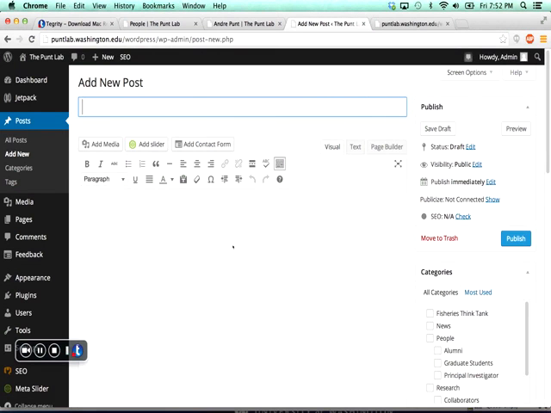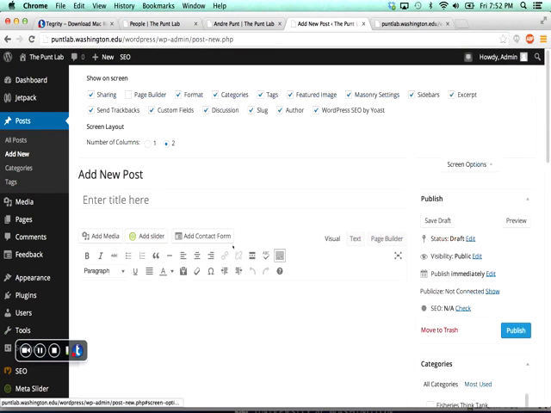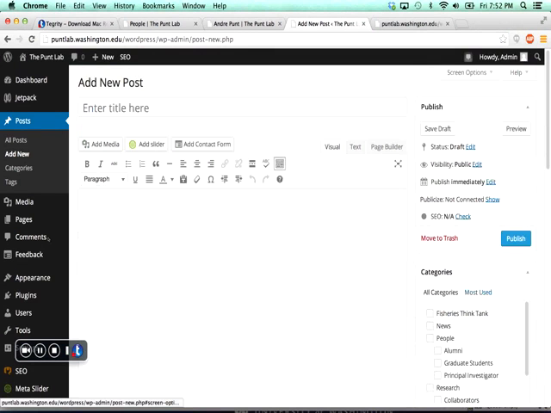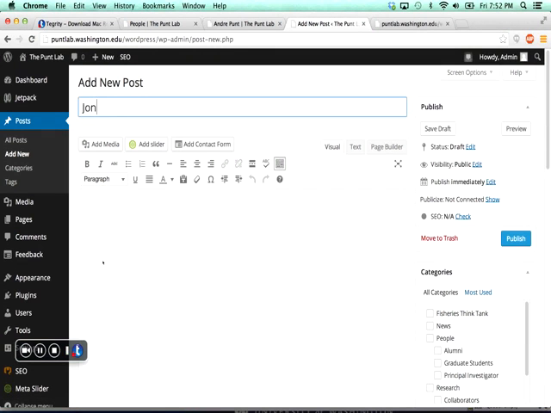And the very first thing you want to do is open the screen options page and make sure that all of these boxes are checked so that you can see everything, all of the options that you might need to check. So you put your name here, and there are a few other things that you're going to check off before you start putting content in.